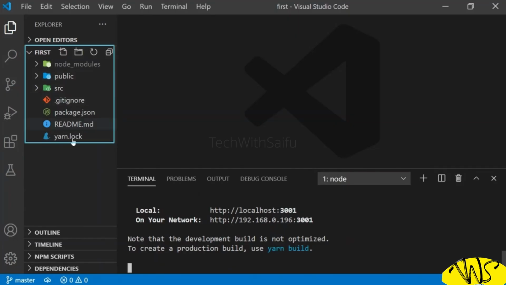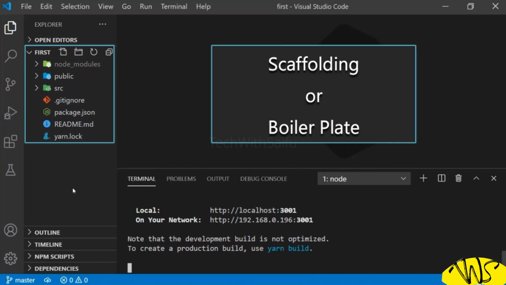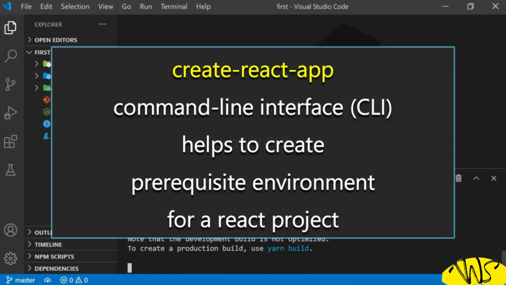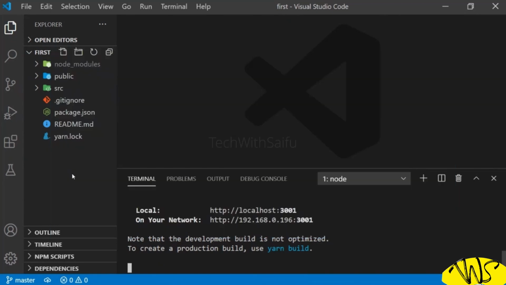Now, whatever changes you want to make, you can make in these files. These are the files which Create React App created for you. It's a kind of scaffolding, or what we call boilerplate code. Now you add your own code on this particular structure. So Create React App is basically a CLI, a command line interface, which helps you create the prerequisite environment for a React project. Not only that, the output which you saw is the very basic thing it does, and then you can start making changes in it.